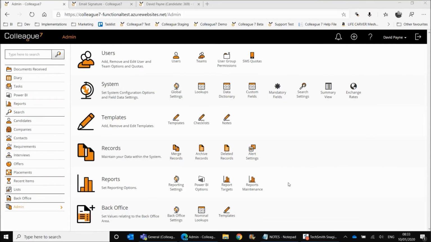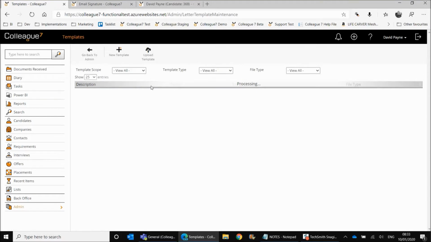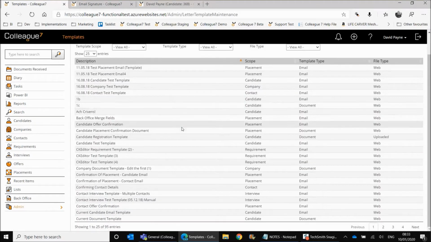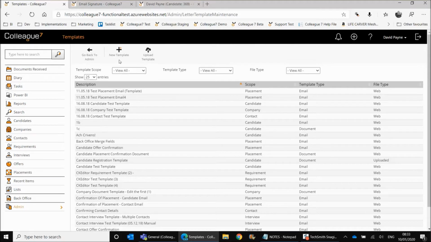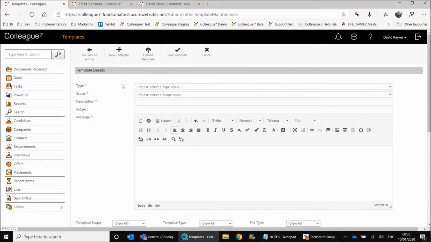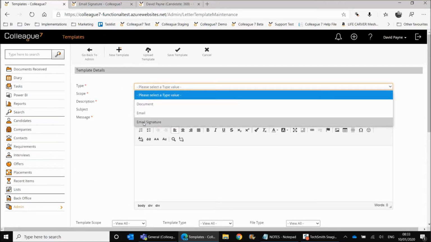So we now have an email signature template that's available within Colleague 7. This is set up within the admin area under templates. On selection of templates, you'll have a list of all the available email and document templates that you have, but under new template, you'll now have an additional type called email signature.